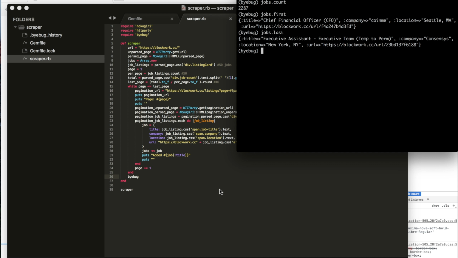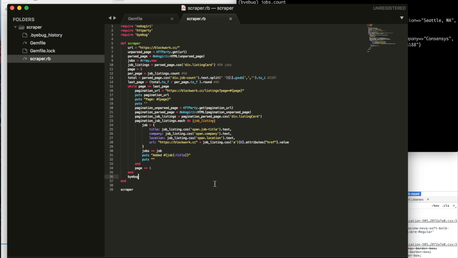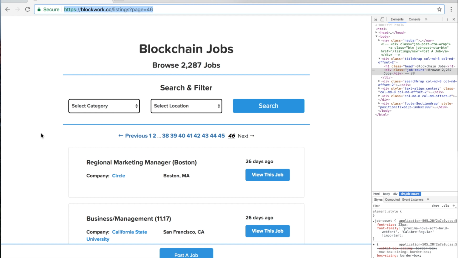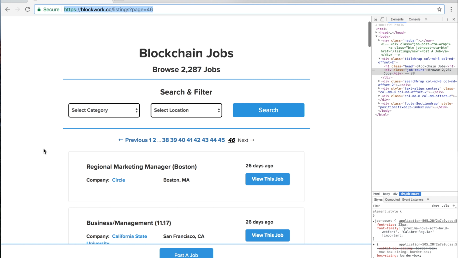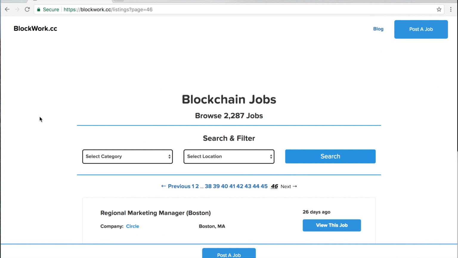So just like that, we've built a simple but powerful little scraping tool. And we've seen how we can scrape this entire website and pull data on 2,287 jobs. So that's pretty much it. And as you can imagine, you can do a lot more once you start playing with this than just scraping job listings.